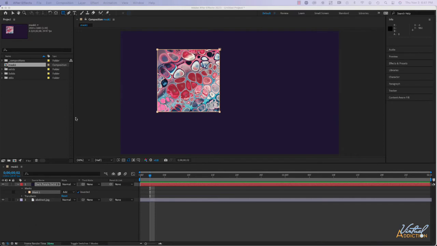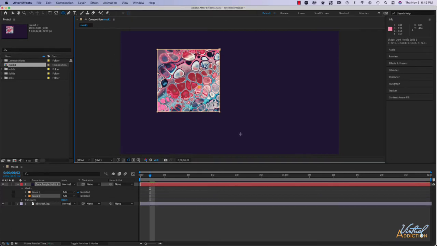In addition, we can also add multiple masks to the same layer. With the dark purple solid layer selected, I'm going to come up to my shape tool and I'll use Q to select my circle tool. Then I'm going to go ahead and draw a circle. As you can see, the circle is actually taking a bite out of the existing square mask that we have.